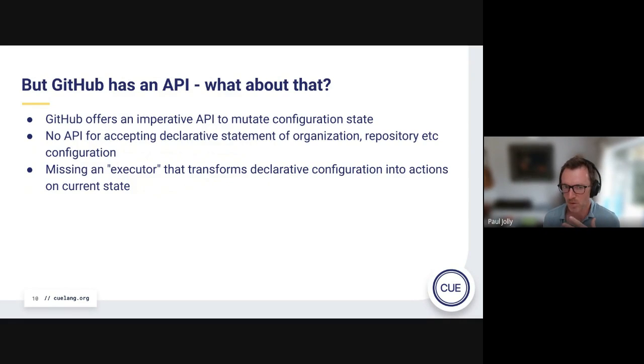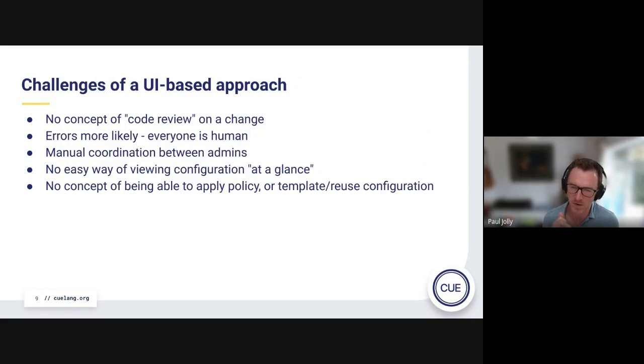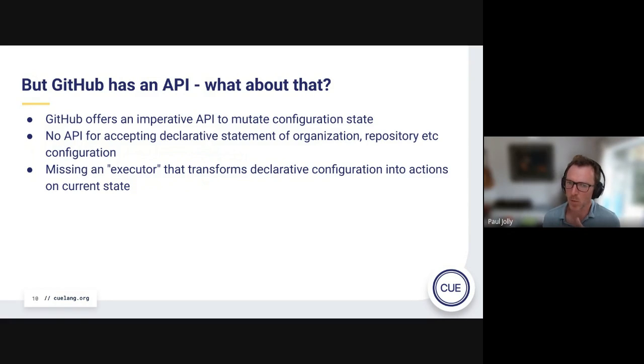Now, if we think about all of these things here, all of these things feel like things that are problematic in some way, shape, or form. And even for a project the size of CUE, and we are by no means large in terms of our use of GitHub, it's problematic that we're having to do these things manually in any way, shape, or form. So doing it in a different way, well, GitHub has an API. Why would we not use that?